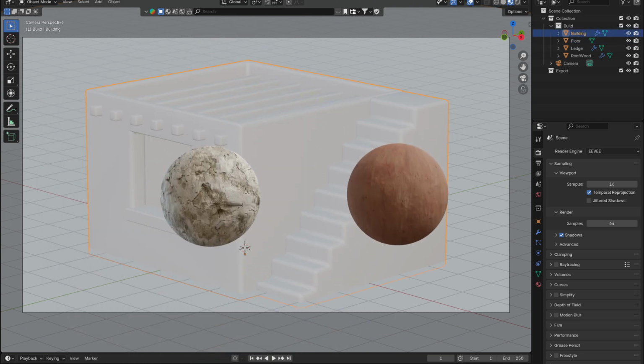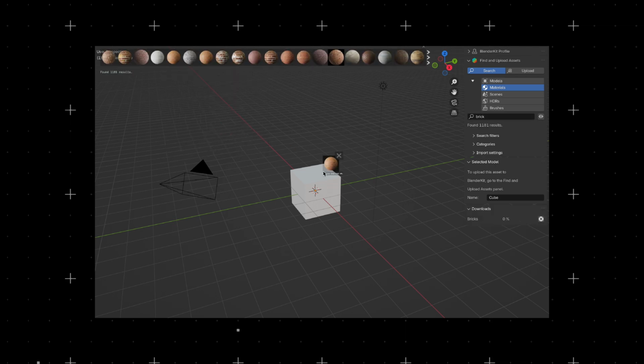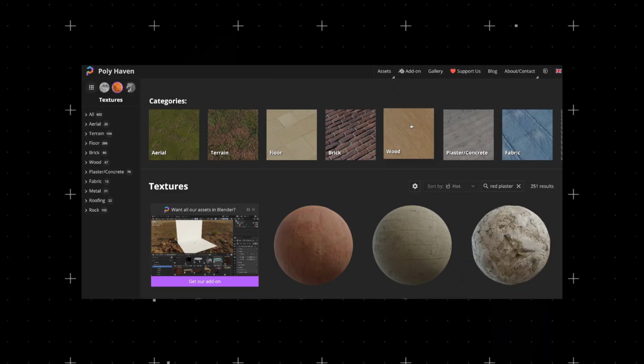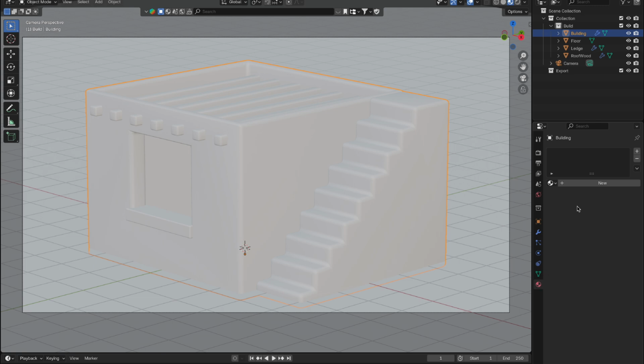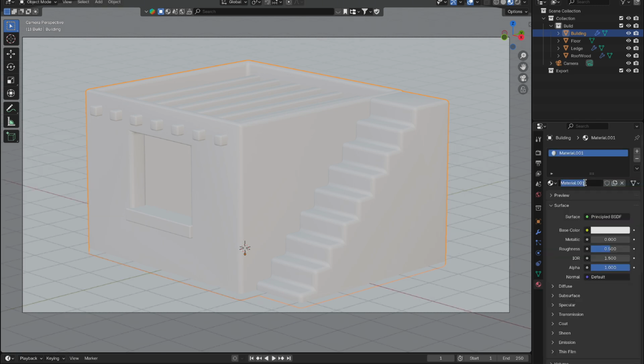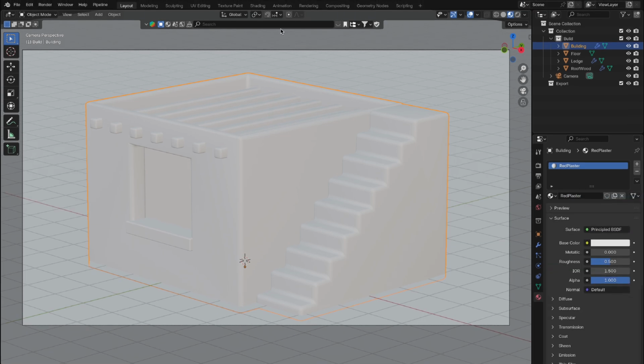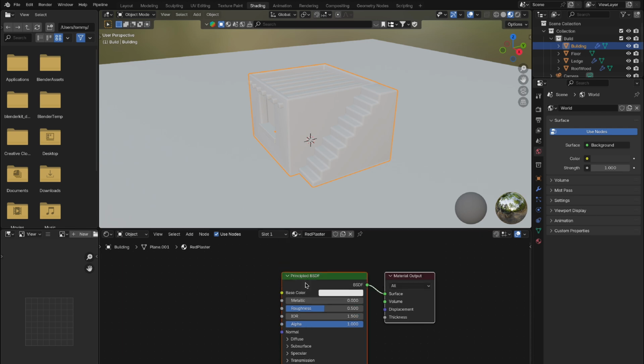You'll need two textures for your model. I typically use Blender Kit, but for this tutorial, I'll download textures from Polyhaven and show you a simple trick to quickly set them up. Once your textures are downloaded, create a new material in Blender and give it a name. Open the Shading tab. Select the principled BSDF shader.